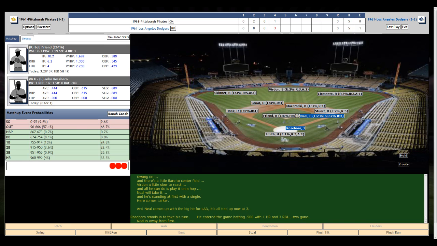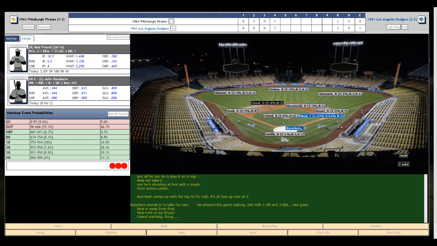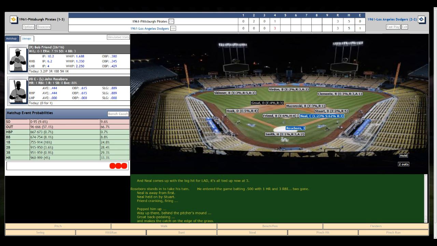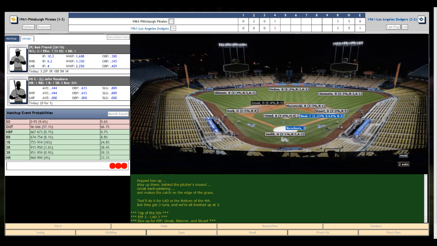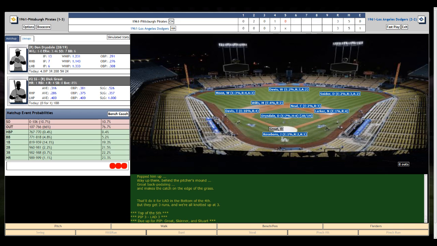Johnny Roseboro's our man. Flew out to right field last time up in the 3rd inning. Here is the pitch. 4-5-4. Neal's held by Stewart. Here comes Friend. Popped him up. Grote is just waiting there behind the pitcher's mound. Friend gets out of the way. And Grote has to bend back just a little bit. Makes the play, with his glove way up there. The ball hangs into the glove.